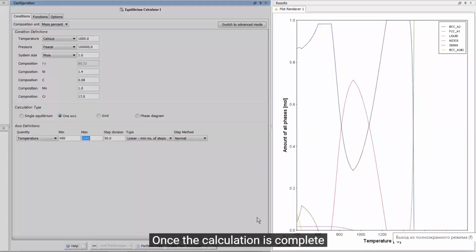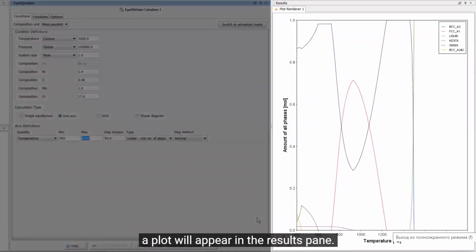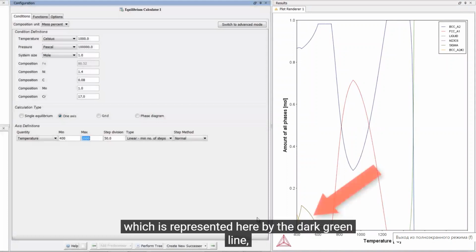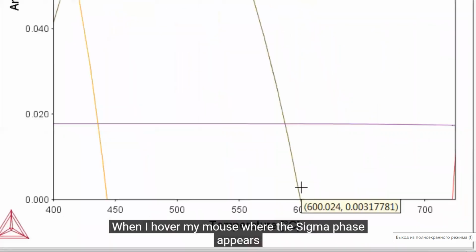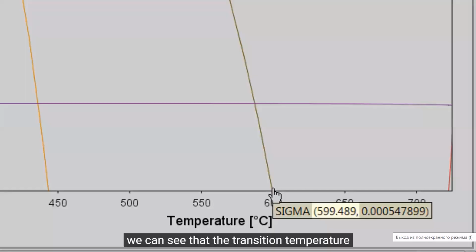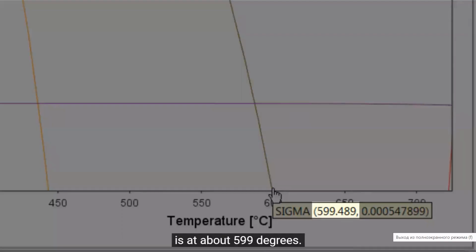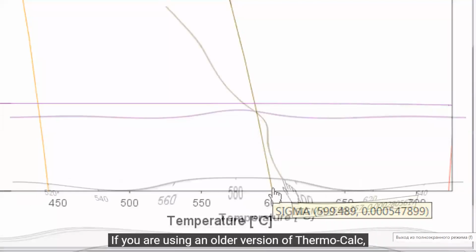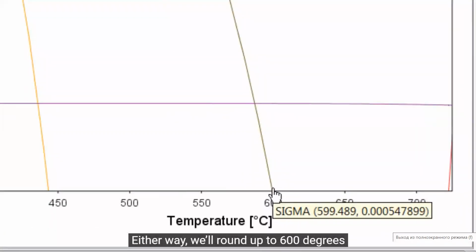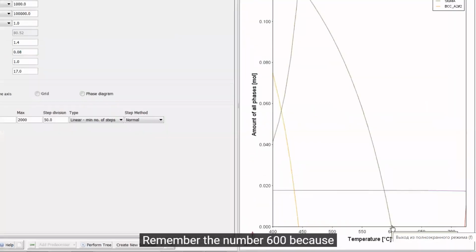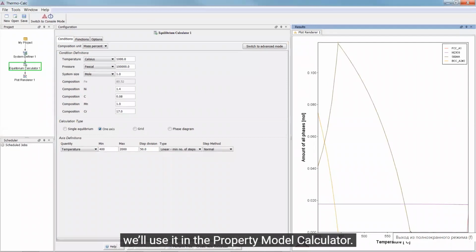Once the calculation is complete, a plot will appear in the results pane. We are interested in the sigma phase, which is represented here by the dark green line, so I will drag my mouse over the area to maximize it. When I hover my mouse where the sigma phase appears, we can see that the transition temperature is at about 599 degrees. If you are using an older version of Thermo-Calc, it may appear to be closer to 596 degrees. Either way, we're going to round up to 600 degrees for the starting temperature. Remember the number 600 because we'll use it in the property model calculator.